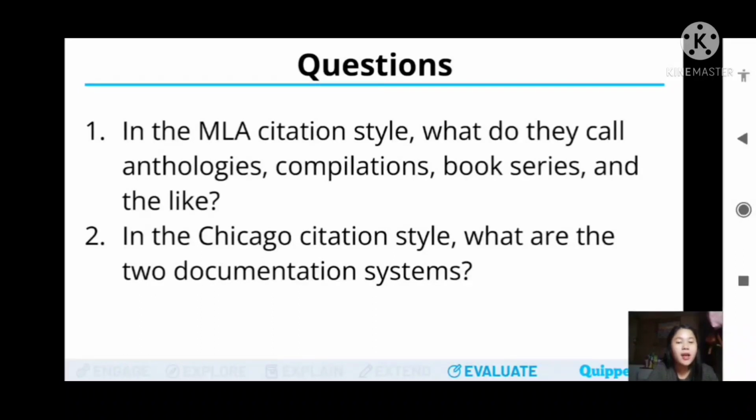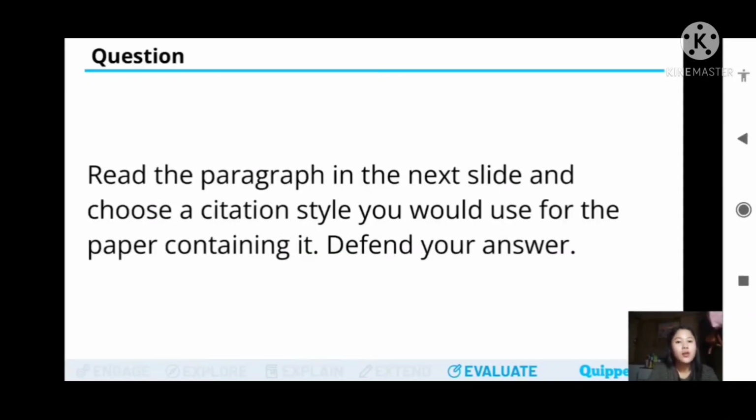Number 1, in the MLA citation style, what do they call anthologies, compilations, book series, and the like? Question number 2, in the Chicago citation style, what are the two documentation systems? Okay. So read the paragraph in the next slide and choose a citation style you would use for the paper containing it. Defend your answer.